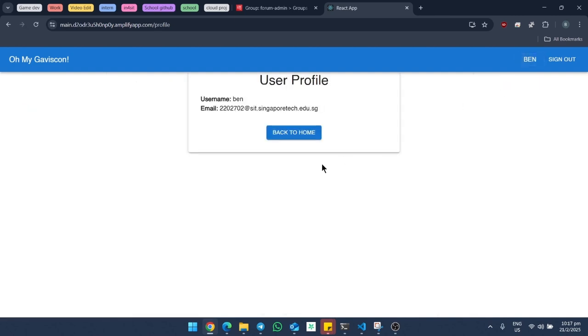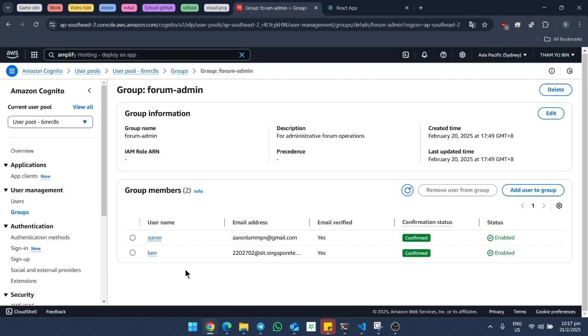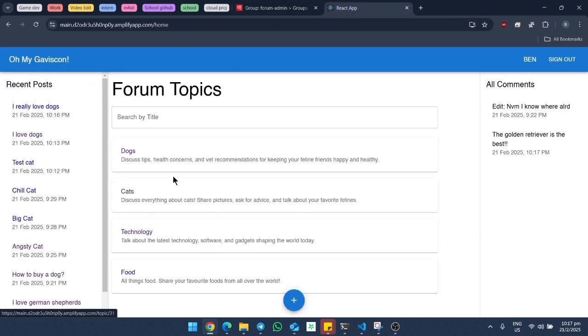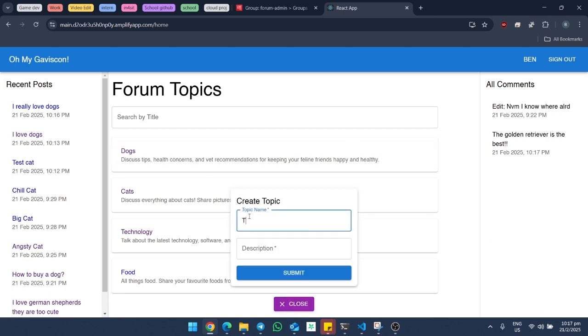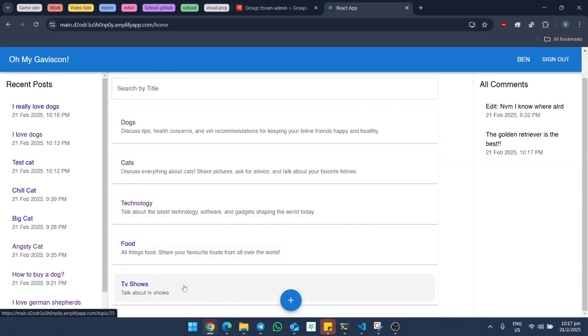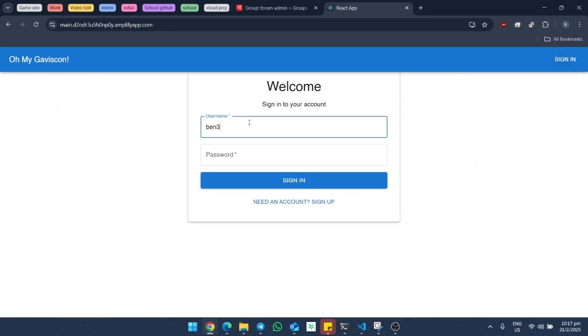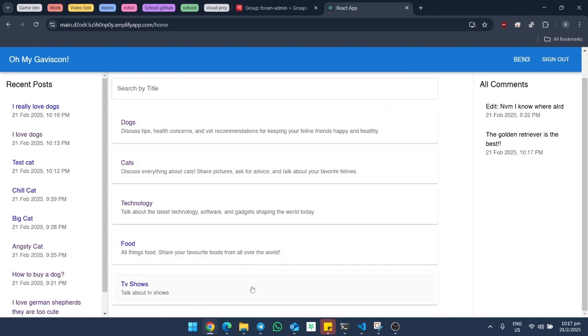You can also go to the user profile. And should you be authenticated as a group admin inside our Cognito's group, you will have the ability to create new topics. Let's say you feel like discussing something new. And now once this is live, other users logged in may also see the topics. Now should you log in as a non-admin, you won't have the option to edit your posts.